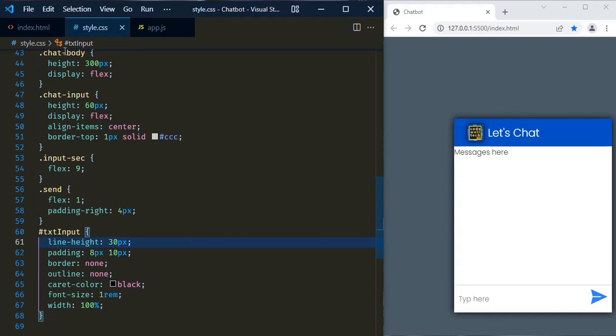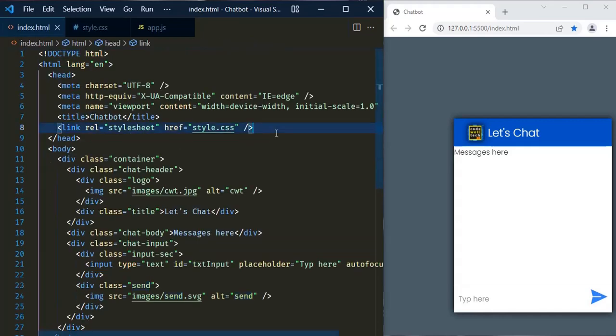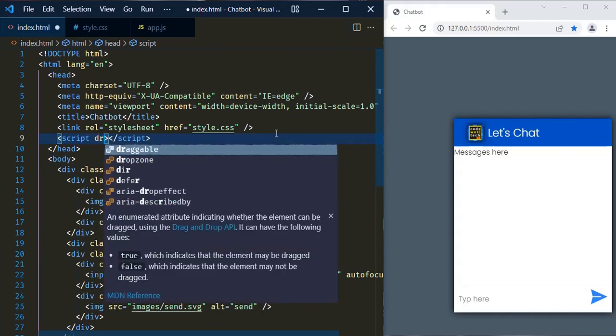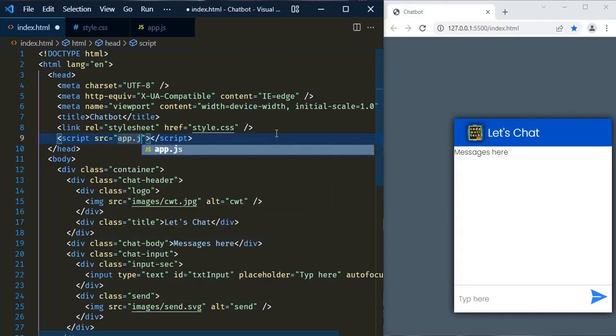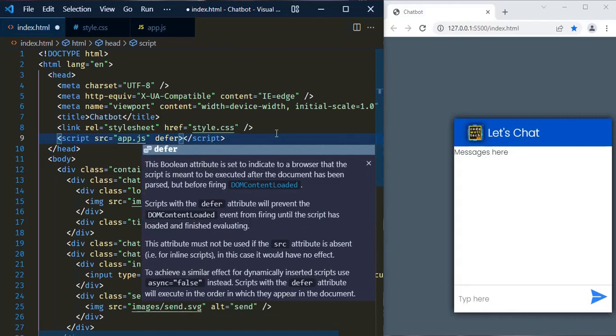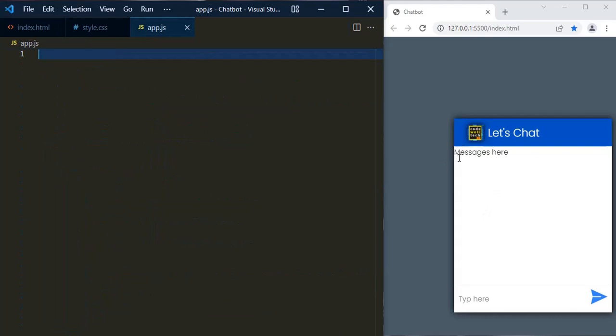So before that, let us refer this app.js. So here I am going to say script and src app.js, and we are going to use the defer keyword so that our JavaScript will be loaded once HTML completely loaded. We need to access this chat body, input text box, and this send button.